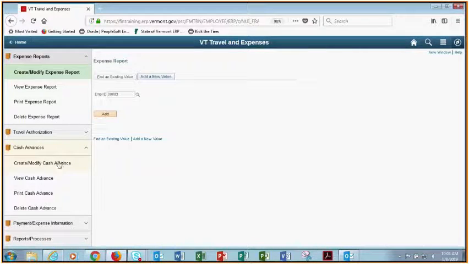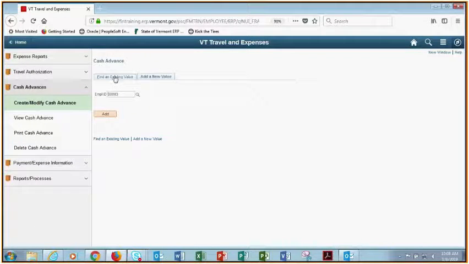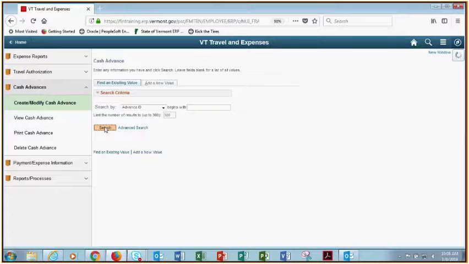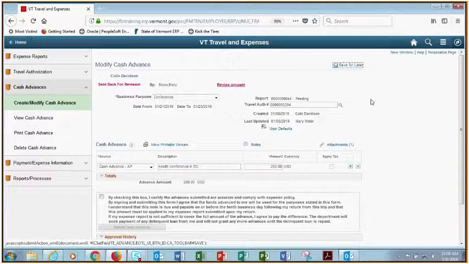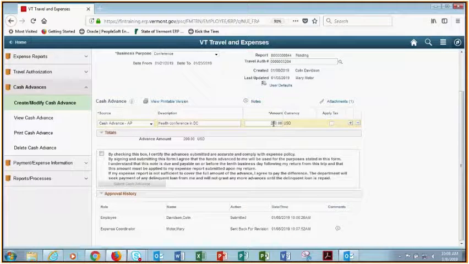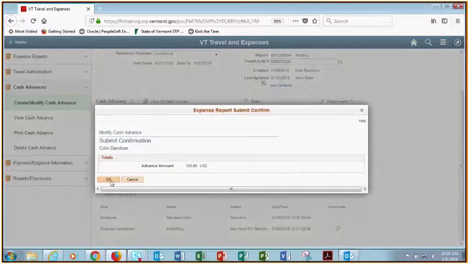To modify a cash advance, we'll click on the Create Modify Cash Advance link. Find an existing value tab, click Search. You'll see that my cash advance request was sent back to me by the approver with a note saying revise the amount. So we'll increase the amount to $300. Check the certification box again and submit the cash advance. Click OK.